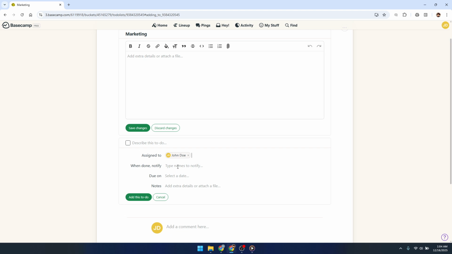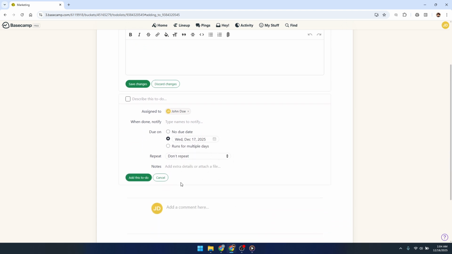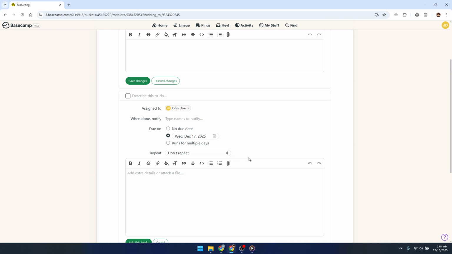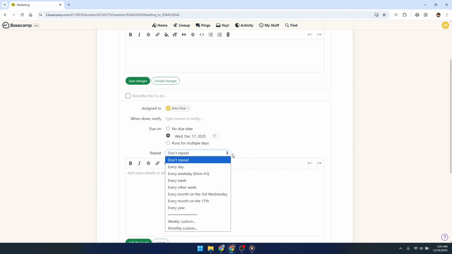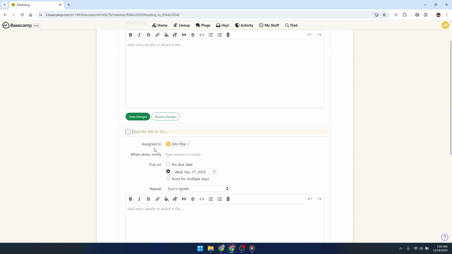If it's something that happens regularly, you can also make the to-do repeat on a schedule, which is handy for recurring tasks. You can also add subscribers. These are people who aren't responsible for completing the task, but who should be kept in the loop on updates and comments. When everything looks good, click the Save or Add button to create your to-do. Your new task is now part of the project's workflow and ready to be worked on.